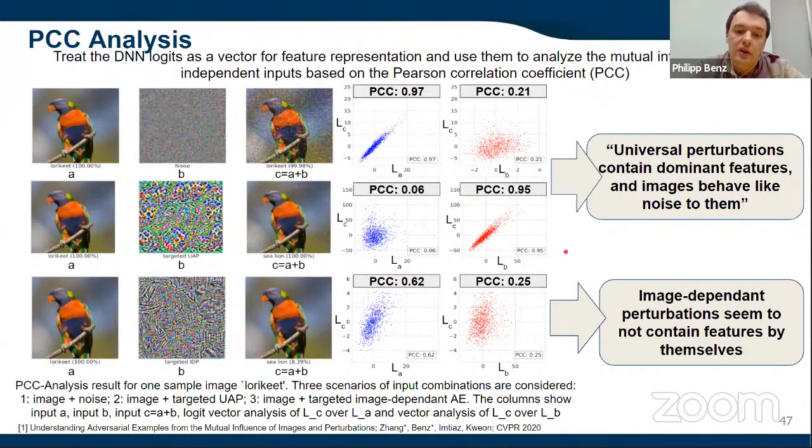But now if I use this universal adversarial perturbation, this whole phenomenon flips. Here we crafted the universal adversarial perturbation for target class C line and added it to our image. And now we can see, wow, this image nearly has no influence on our classification anymore. But only this perturbation alone has a very, very high correlation with our final outcome. The main conclusion, since we can see the logit vector as a representation of the feature, was that these universal perturbations contain dominant features by themselves. And finally, the images only behave like noise to them.